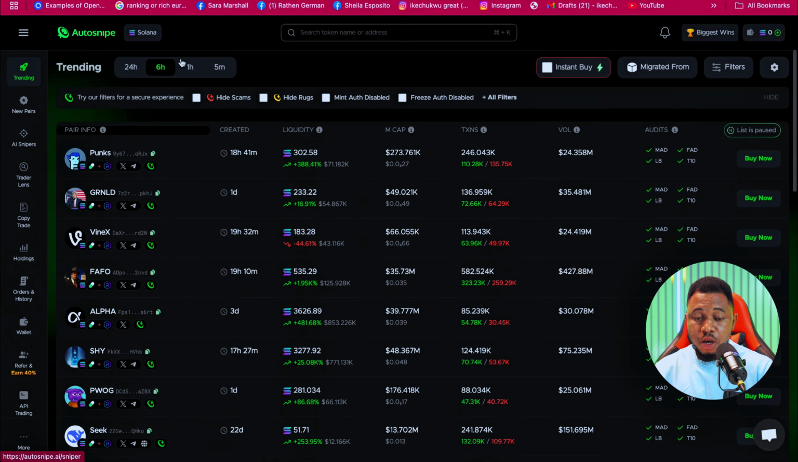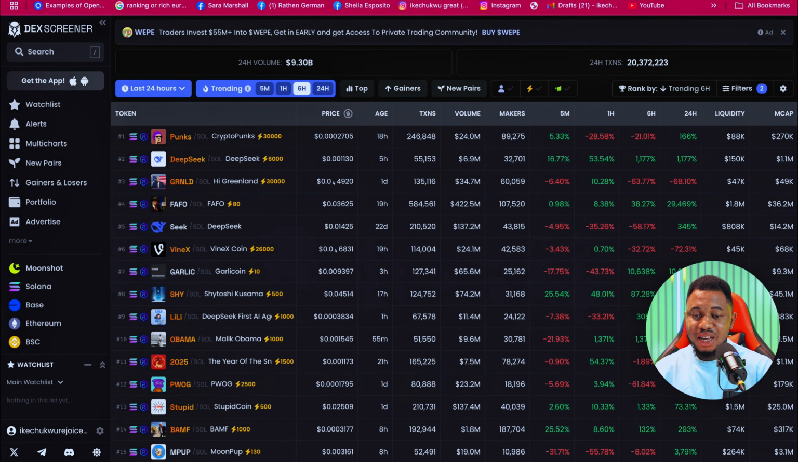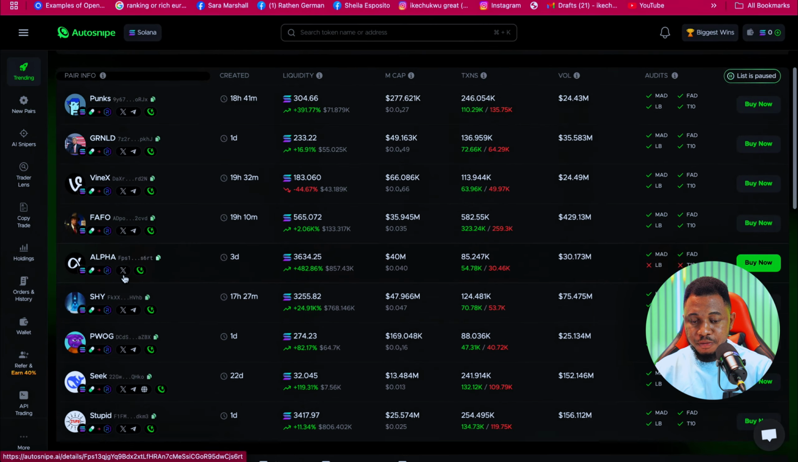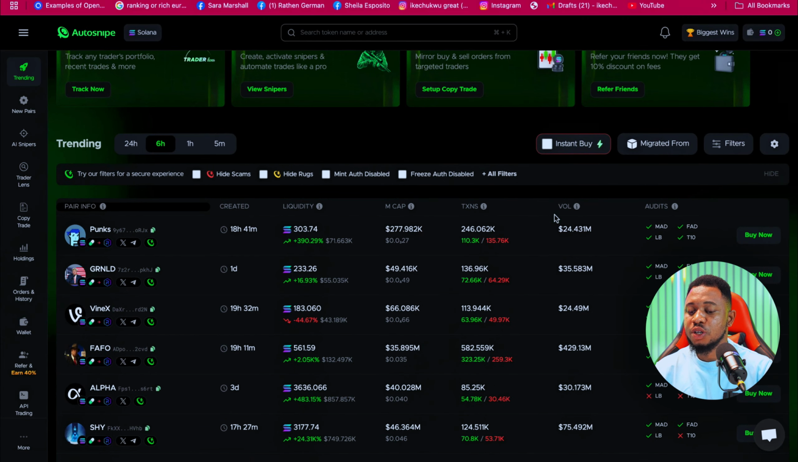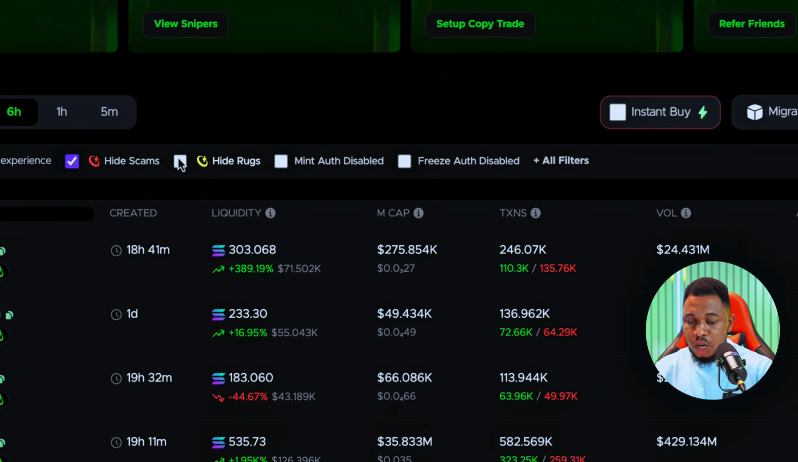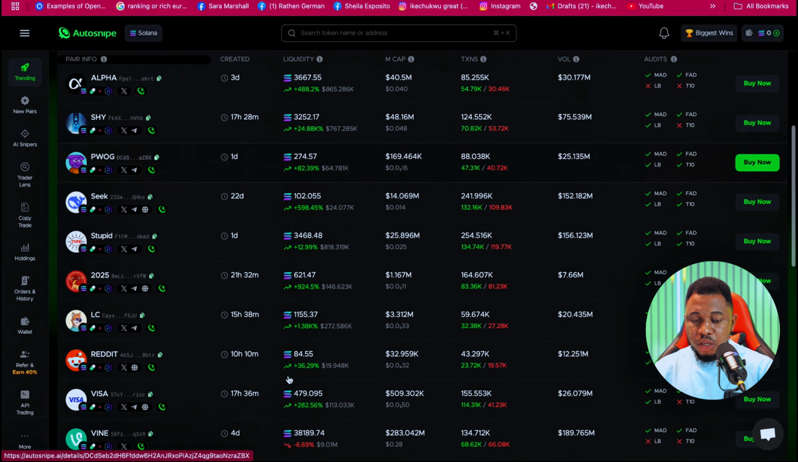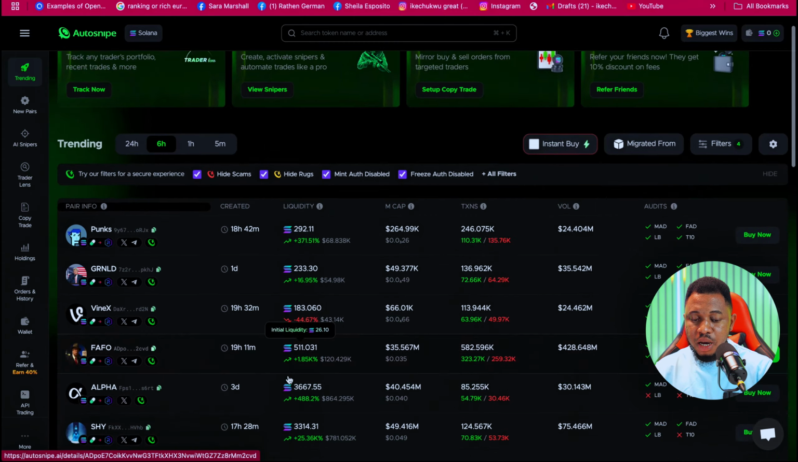So let's look at how you can actually use some of the stuff on this platform. So right here you can see all of the coins that are currently trending. If you don't want to use Dexscreener anymore, you can actually use this platform. You can see the same coins you can find right on Dexscreener is what you can find right here. So sometimes I use this a lot, even more than Dexscreener, because it helps me if I don't want to buy coins that are like scam coins or rug coins. Now what I'm just going to do is click on this here, check this, click on check this also, and then check this. This way the coins I'm looking at right here are not scam coins.